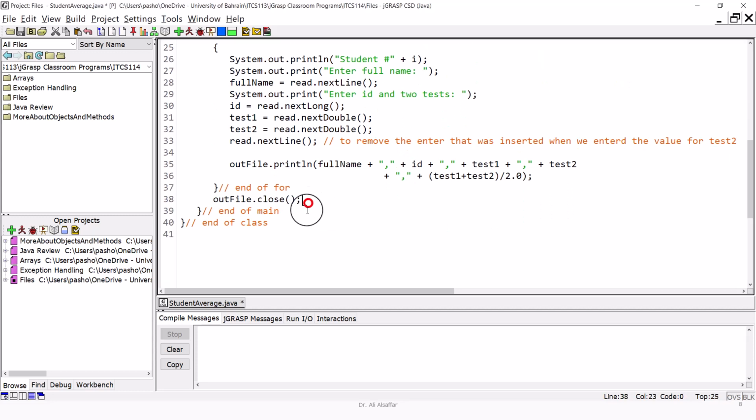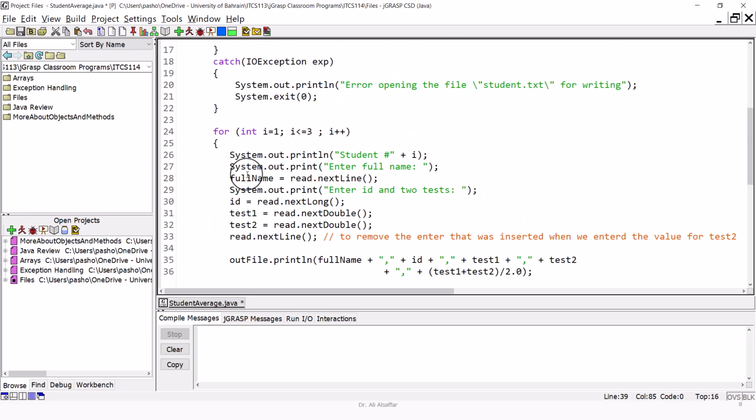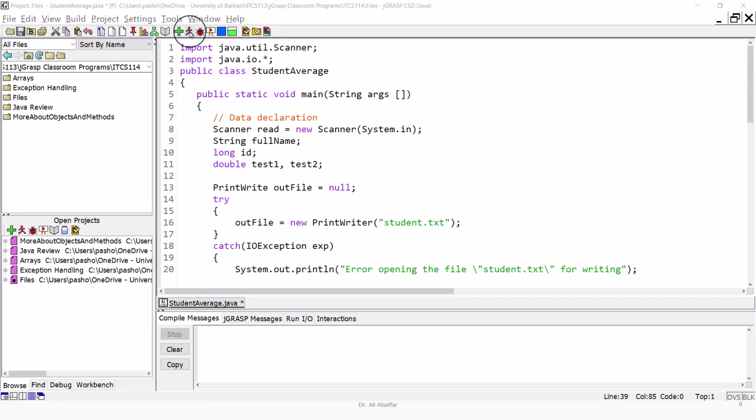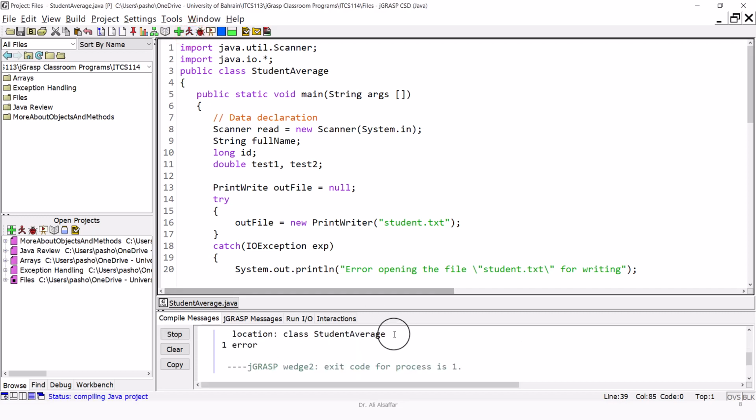So after we close the file, we will print a message, system.out.println, and we will say that all data lines are saved into the file, and we write the name of the file and we close the message. So now the program is ready. Now we can test the program. So let us run and test the program.